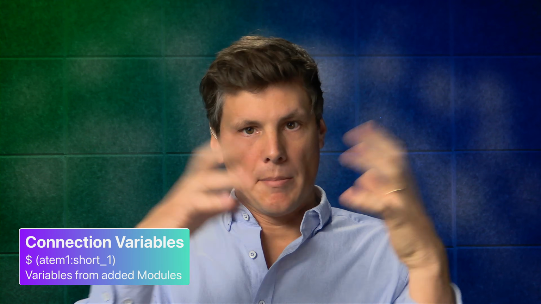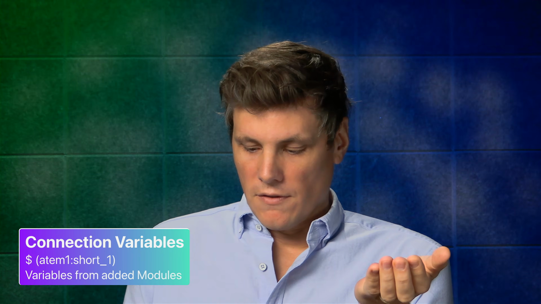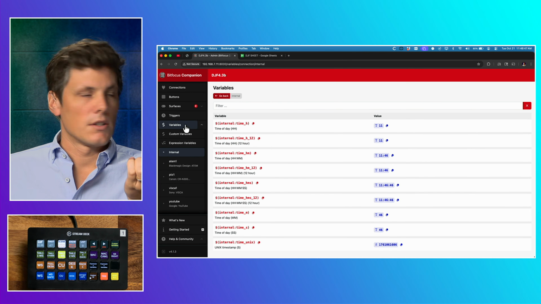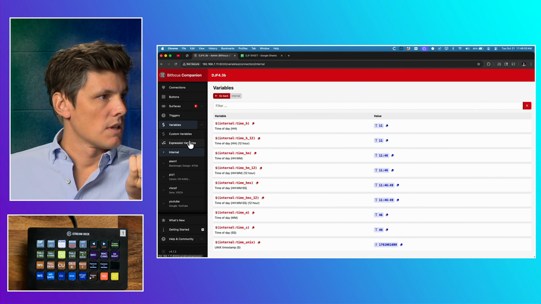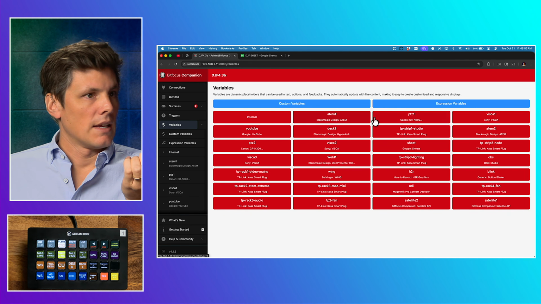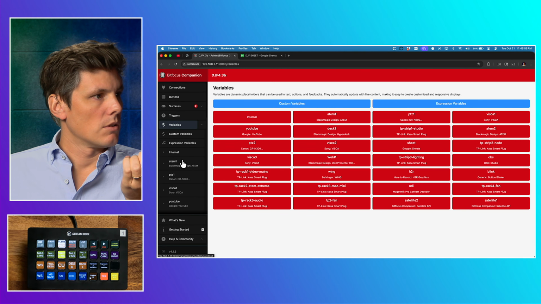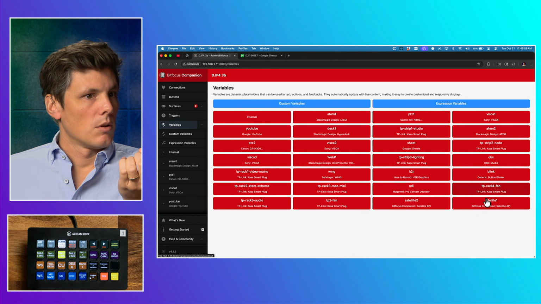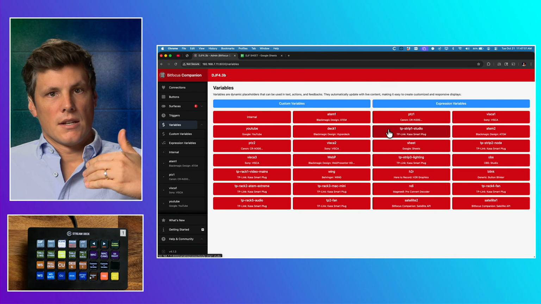Connection on variables. So for example, my ATEM is a module, and then the connection is the specific connection to that. So my ATEM 1 here is referencing that I'm using a connection to my ATEM 1, and then I've got ATEM 2 and 3. And so these are variables from modules that you've added in. And we can go back to our variables, click on variables again. Again, this will all be in the sidebar if you want to scroll down there. But these are all the ones that I've got both connected and enabled.